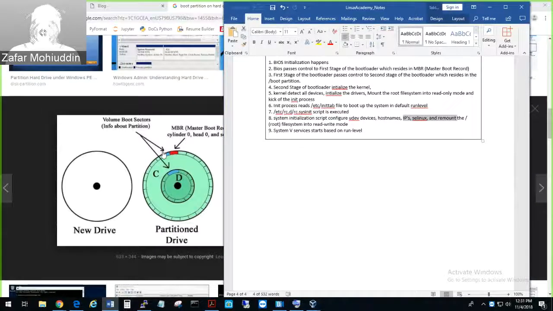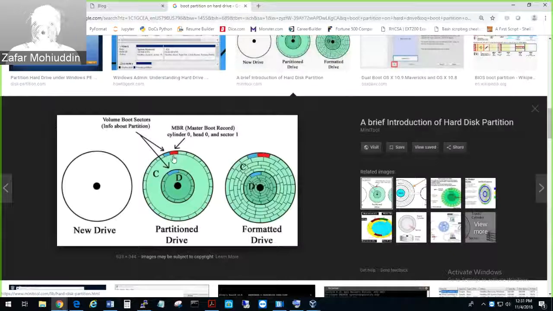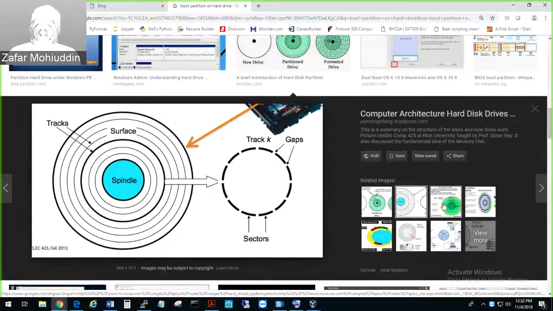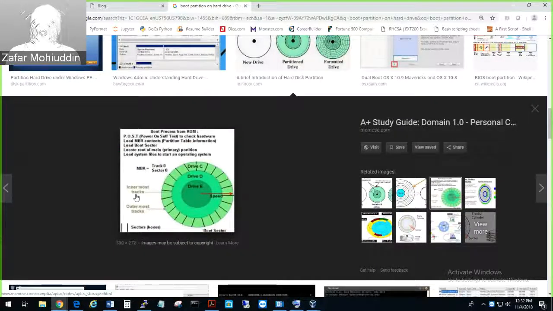So in the MBR itself, there are two, first stage and second stage. And in the tiny space, it has all that information to bring that computer up. If somebody deletes that boot partition, then the whole track 0, sector 0, where it says MBR.